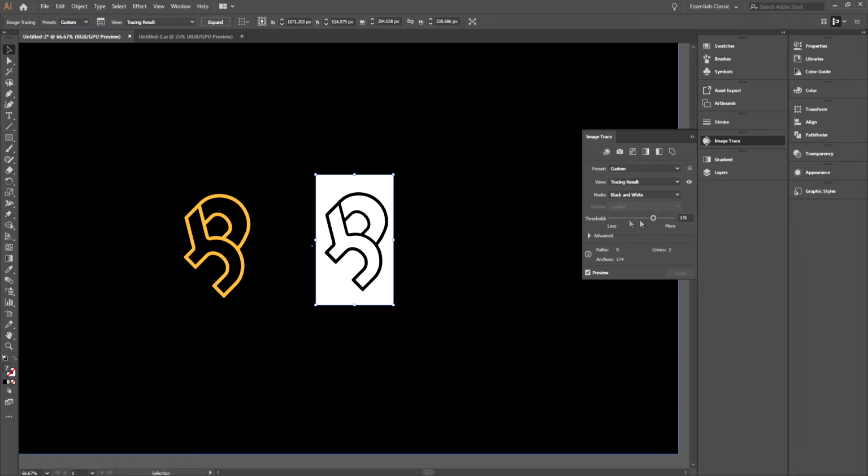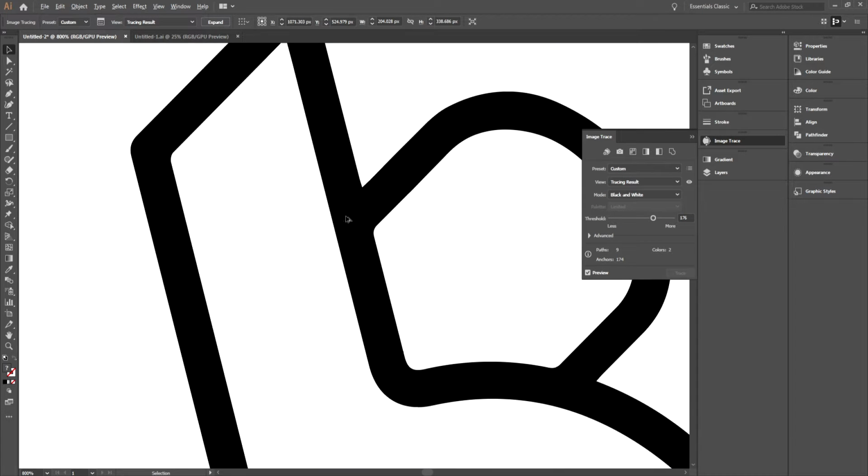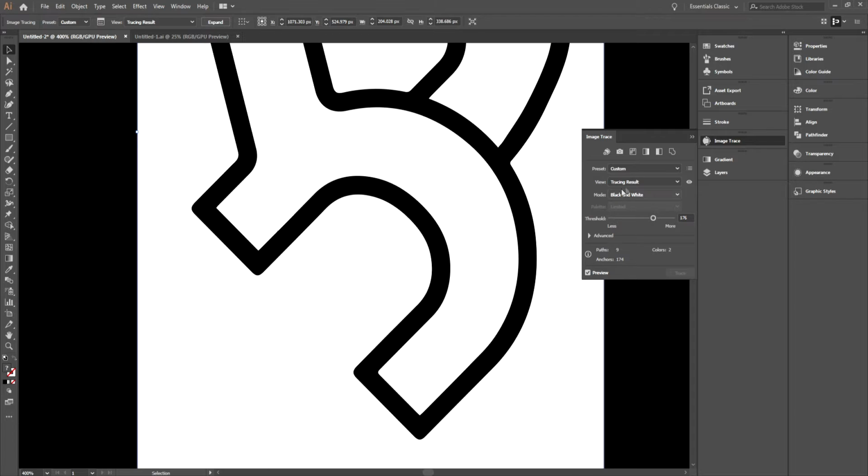The threshold here is the bar you want to work with, less or more. You can also go through the presets. So depending on if you're using an image, which I will show you guys just after this, you can use color, shades of gray, black and white, sketched art, silhouette, line art, whatever really gets the final result that you're looking for.